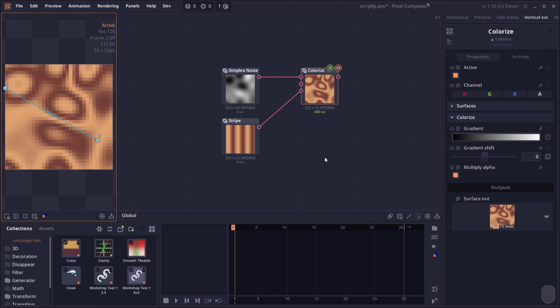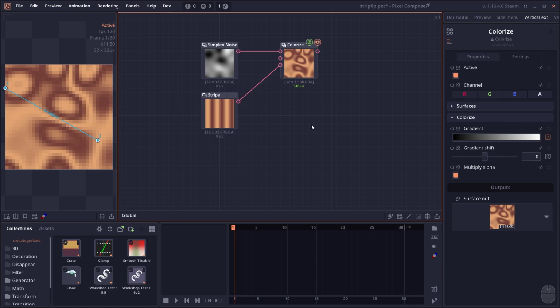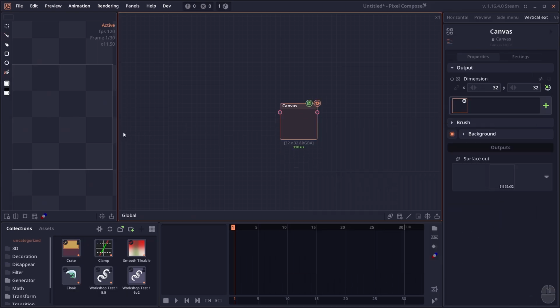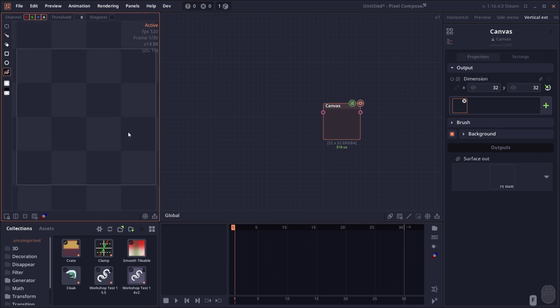Then we have improvements to already existing nodes. The first one is the canvas node. This one is more of a user interface improvement. I have moved the brush properties like the brush size, brush color, and fill threshold to the preview panel itself. So you're not going to see them in the inspector anymore.